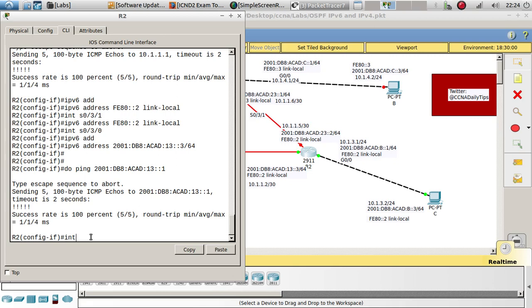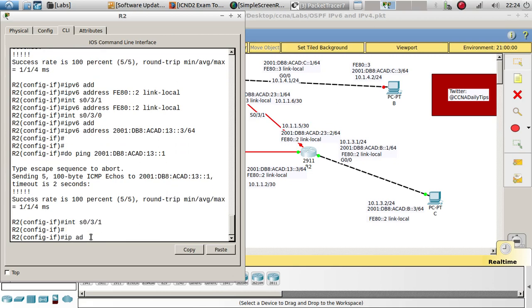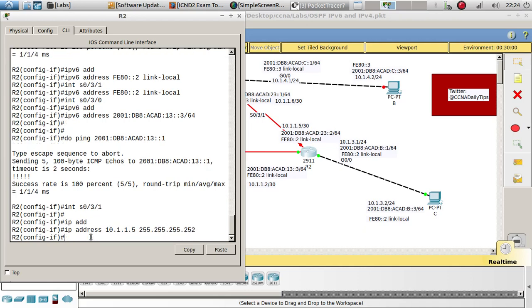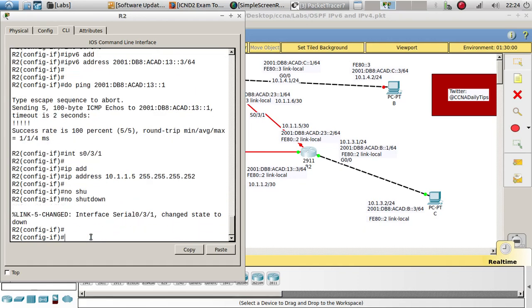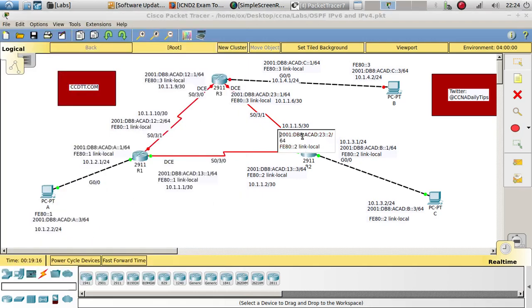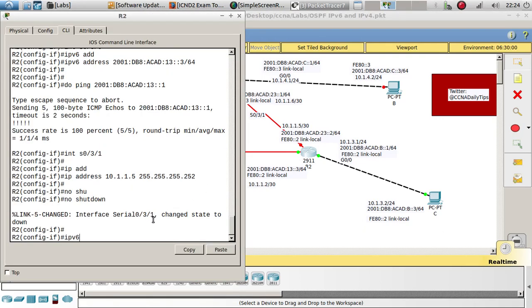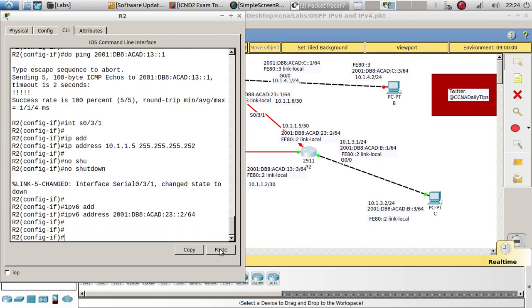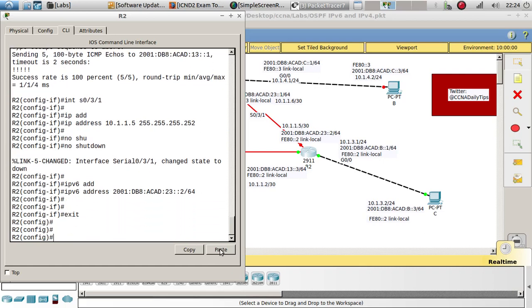So let's go ahead to interface 0/0/0.31. Let's configure the IPv4 address, which is 10.1.1.5/30. Now no shutdown. And let's also configure, we already configured the link local earlier. So now we need to configure the global IPv6 address. Paste. Okay, so this is good.